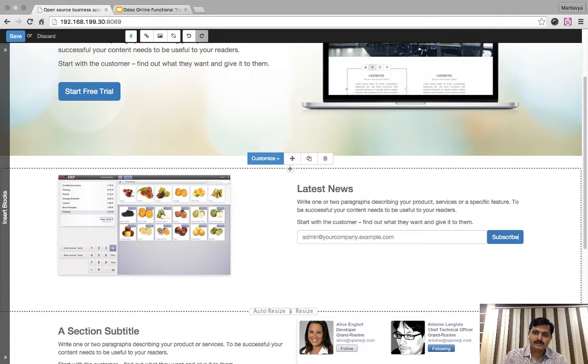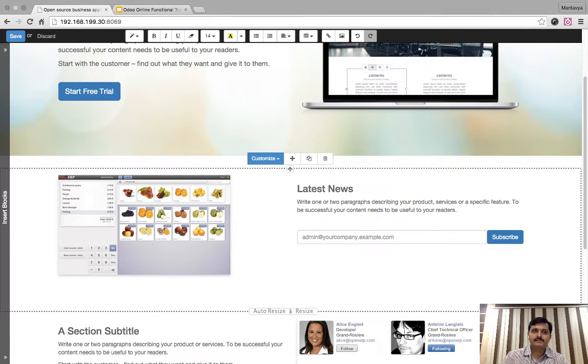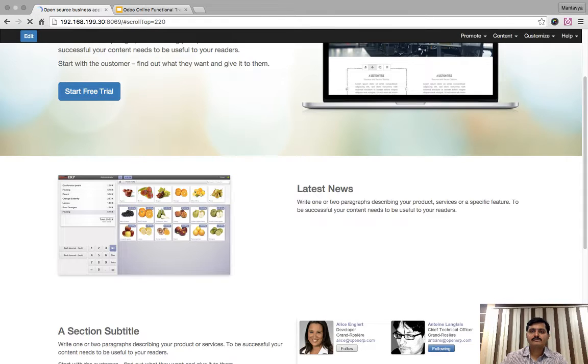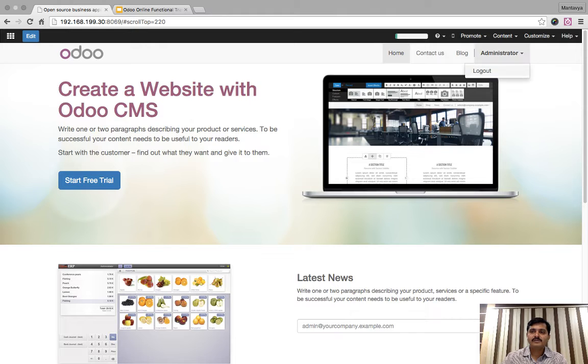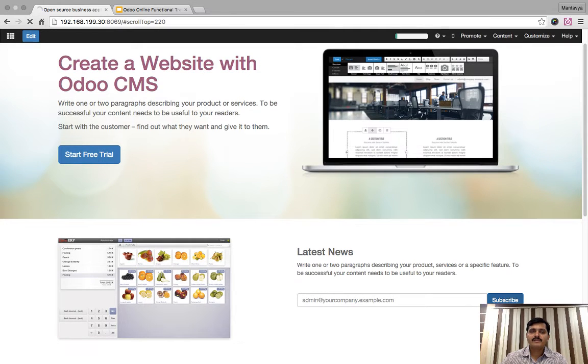Okay, now it's okay. And say save. So if you are a logged-in user, you can see your email is automatically acquired by the website. If you are not a logged-in user, like a public user, you are asked to enter the email address, and then you can subscribe to the newsletter.